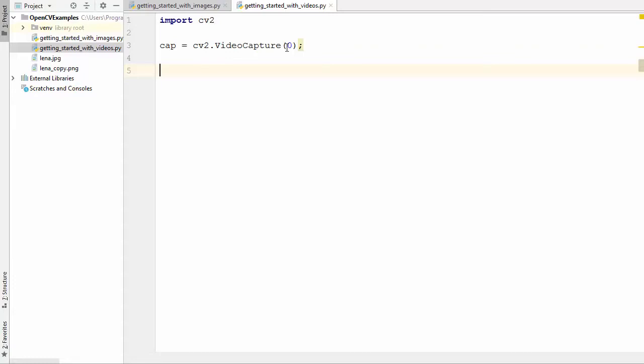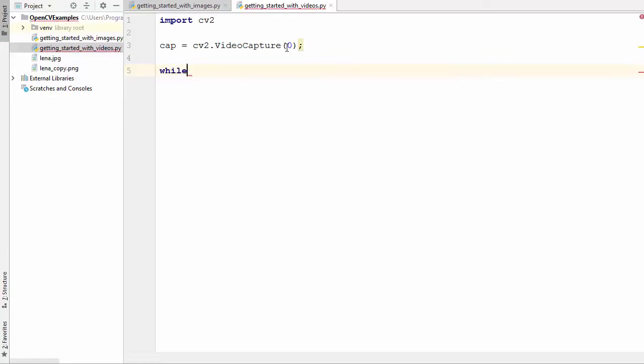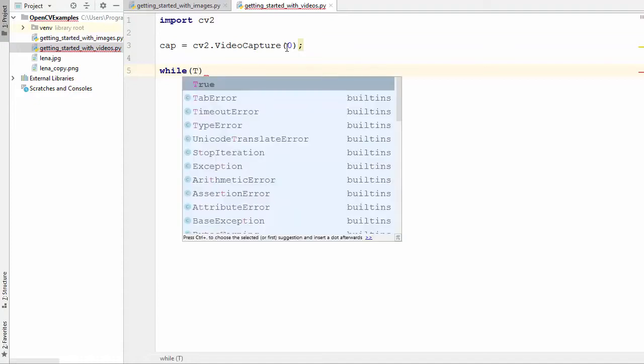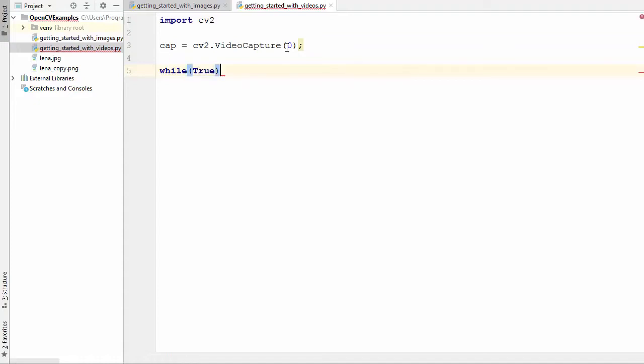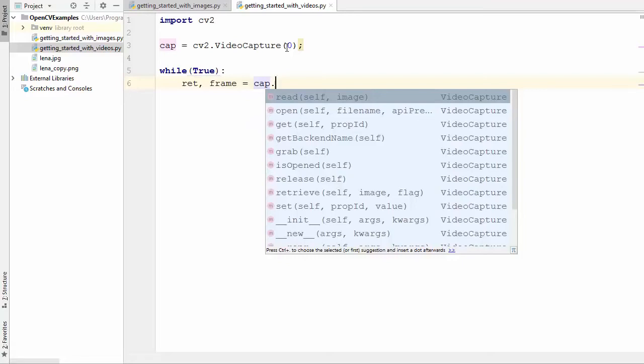Then we are going to create a while loop in order to capture the frame continuously. So let's create a while loop here, and this loop we are going to run indefinitely. So we are going to just say that while this loop is true, we want to capture the frames. So we are going to just define these variables ret and frame, and then using this cap instance we are going to call a method called read.